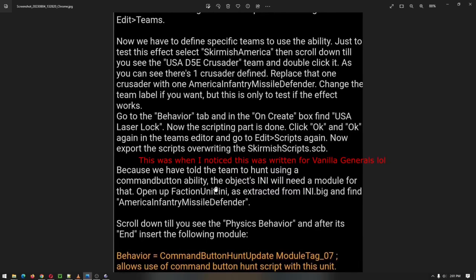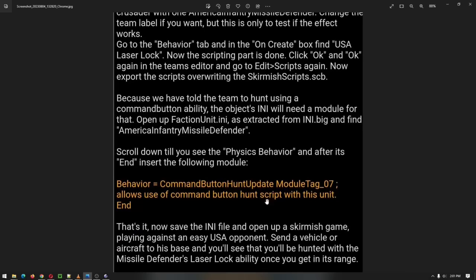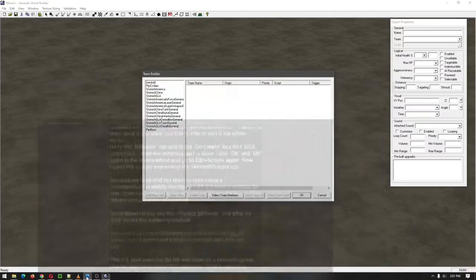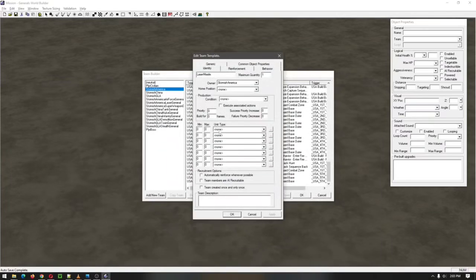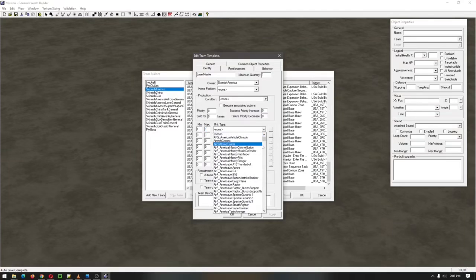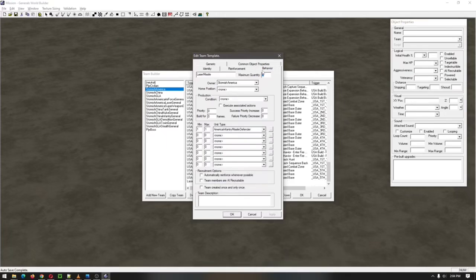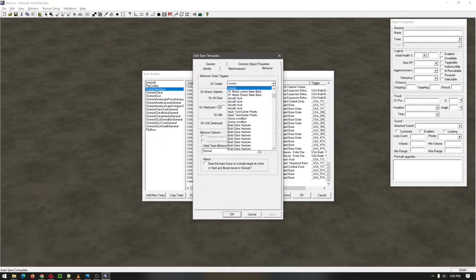And then our final step is to add in the actual command to our unit to use the actual hunt button that we just implemented. So let's go finish this bad boy up and give it a test. So we're going to create a new team real fast, and we're going to put a min of 1 and a max of 1 just for the funsies, and now we are going to find our missile defender.